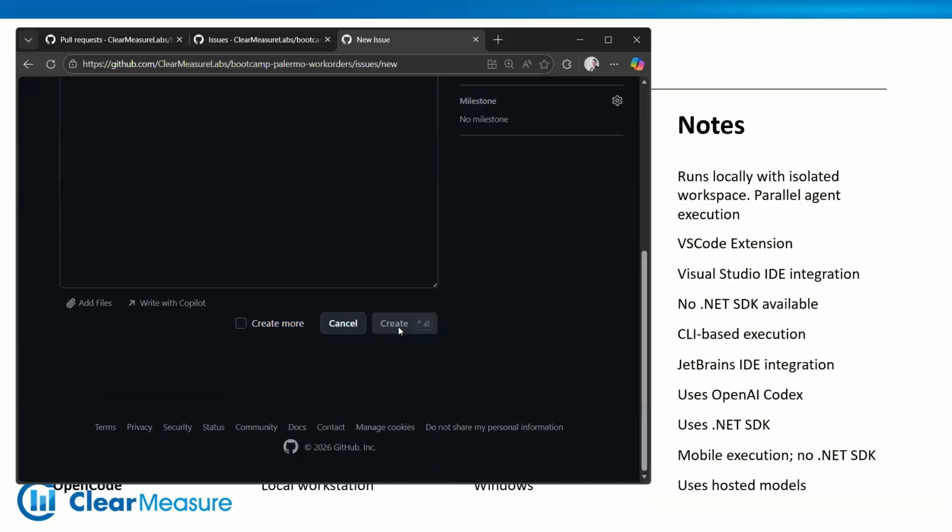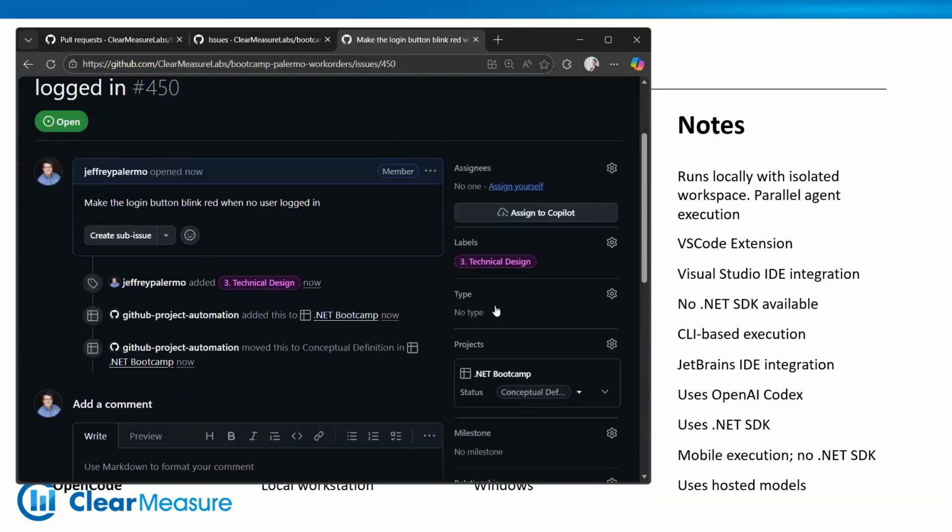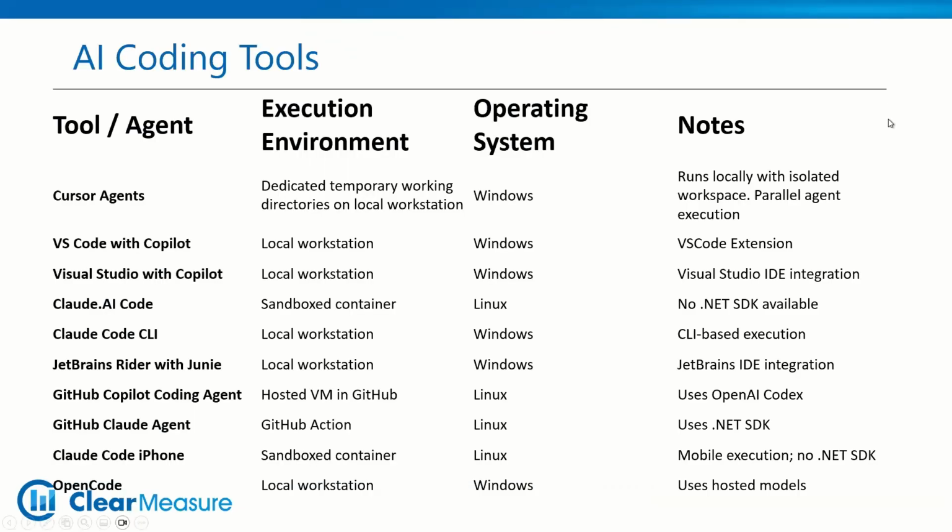Did I even save? Oh, I didn't even create it. Look at that. I didn't even create it. Okay. Now I've created it. Now I'll come back to it. All right. Because it was going to do something.